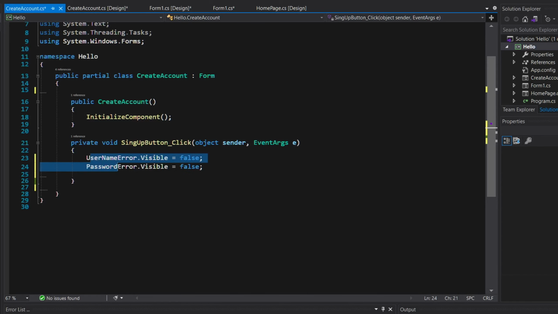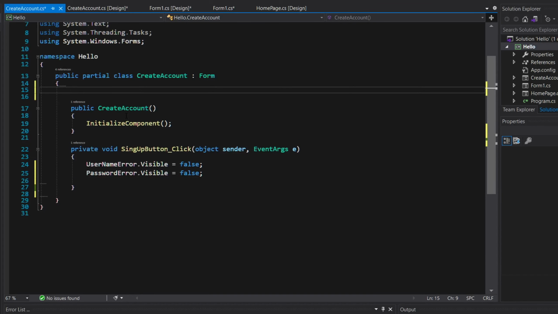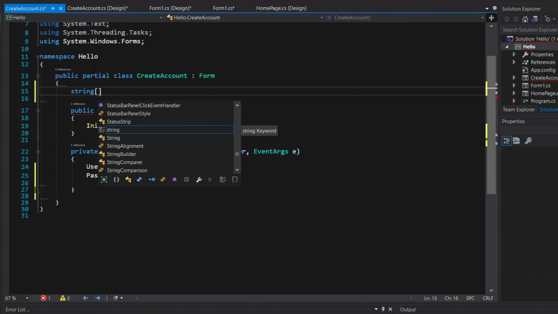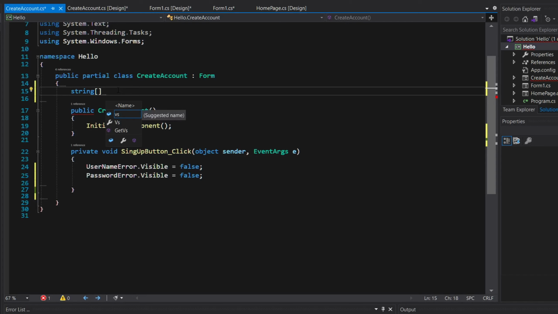Okay, so these two should be false. And then after that, we want to also create two arrays so we can store inside of them the passwords and the usernames. So first we are going to create a string array, which is called username array. Okay, and this we will initiate with 10 values. We will only store 10 accounts, so the program will not need more than 10.